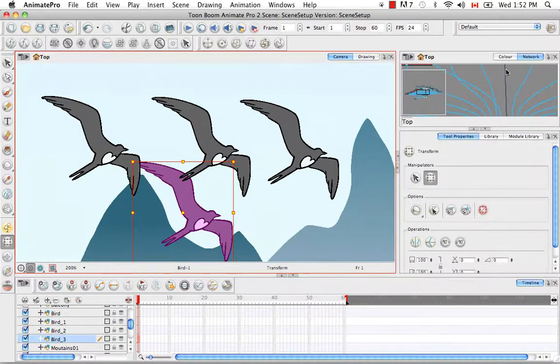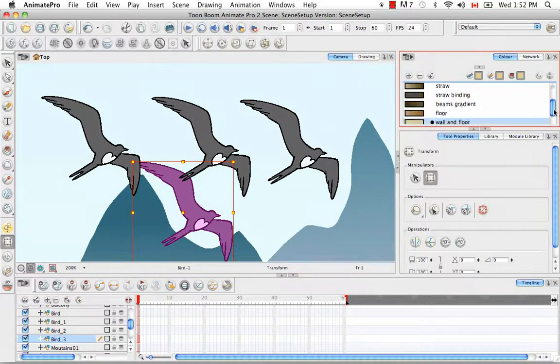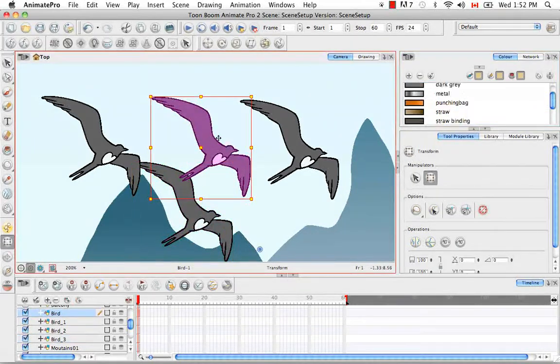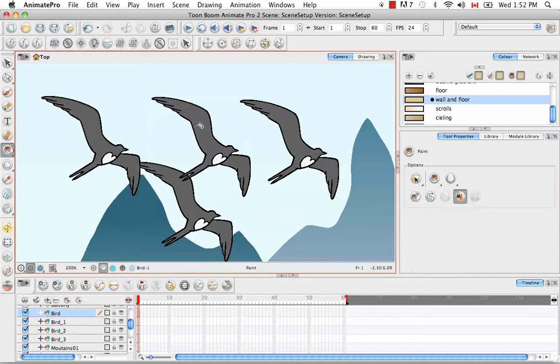Let me show you the exact same test that I did. This time when I select the original, which is the center bird here, and I decide I want to recolor the wings, you'll see the other ones do not follow suit. This is the only one being colored in.